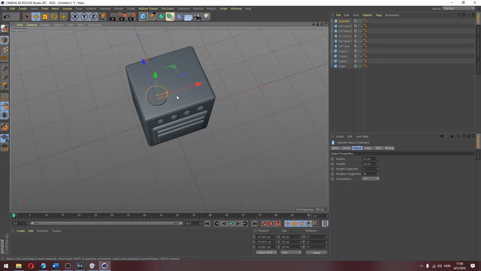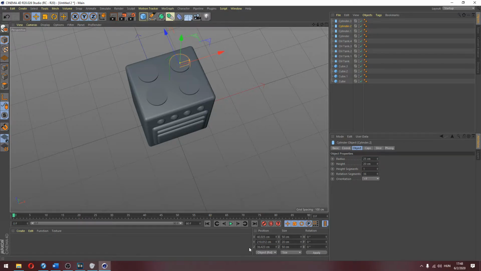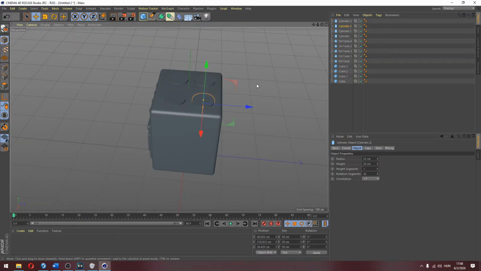So now, again, I can duplicate it. Moving it like this. Okay. Like that. And like that. I'm checking the Z positions of these two. I'm gonna copy it so it's equally spread.